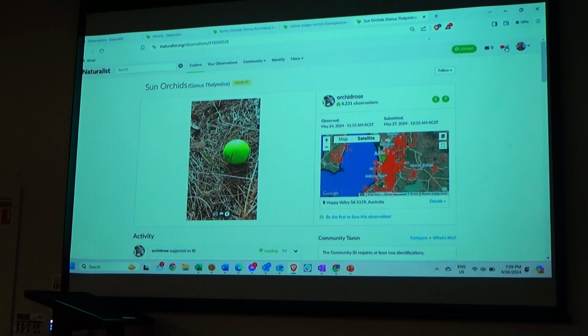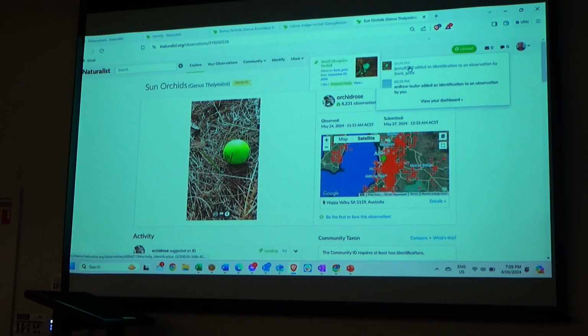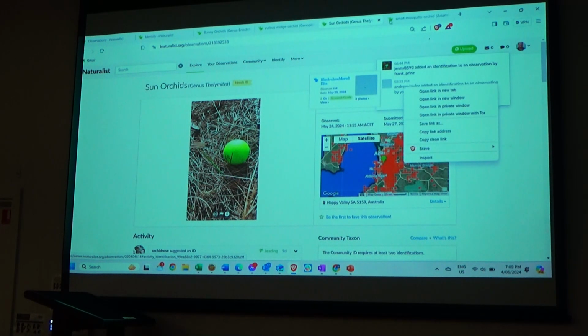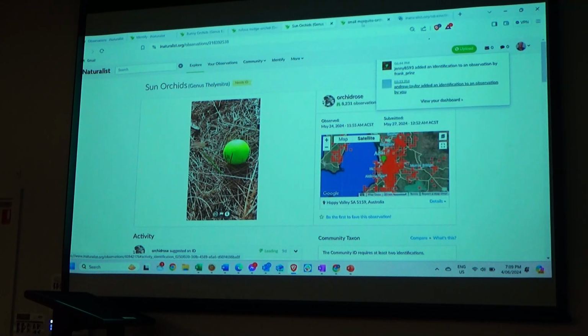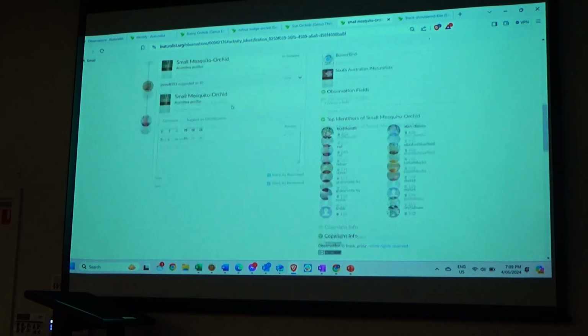So the other thing that happens is that you get this little number with the speech bubble, that tells me that somebody's looked at my records. So I can look at that, and I can look at what individuals have said or agreed with.